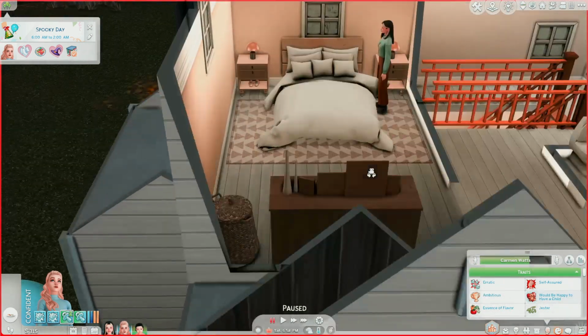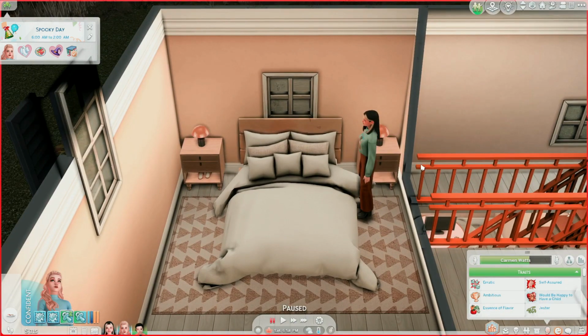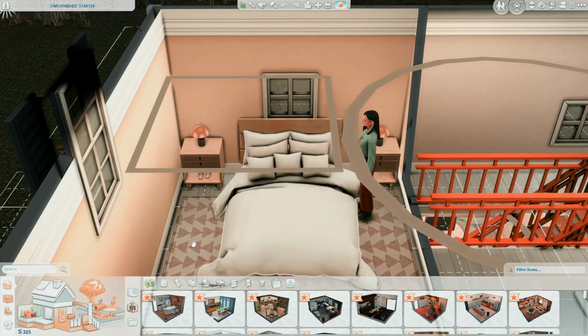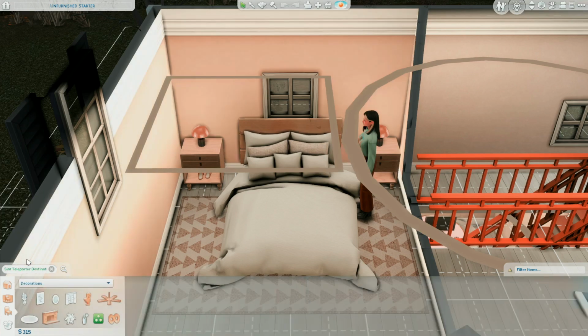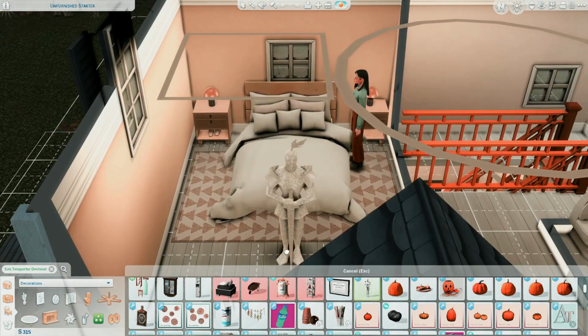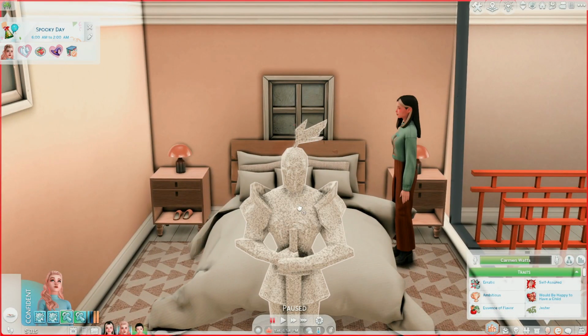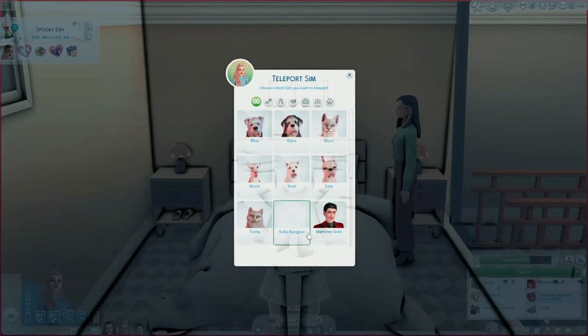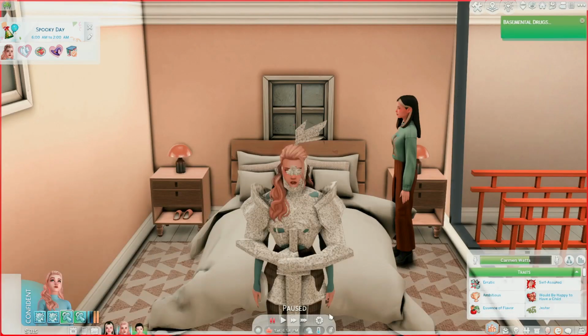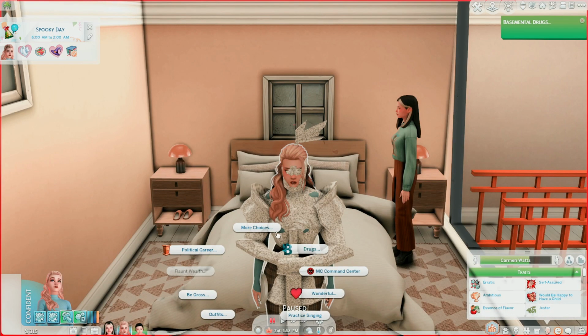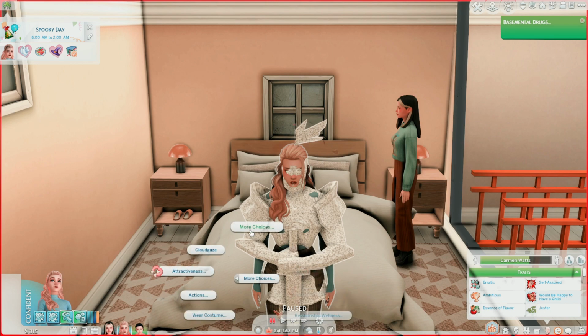And then we go up here, go into buy mode, and then in the little search bar you click teleport destination, and we're going to put two in the same spot right here. And then we're going to click on here. We're going to teleport a Sim here, scroll down to our Sim, and then we're going to go more choices until we find pose by pack.